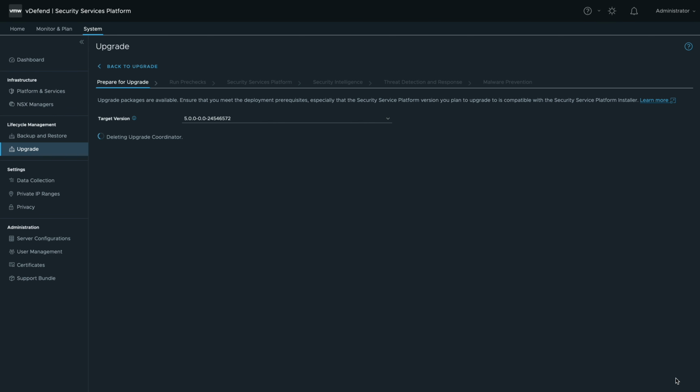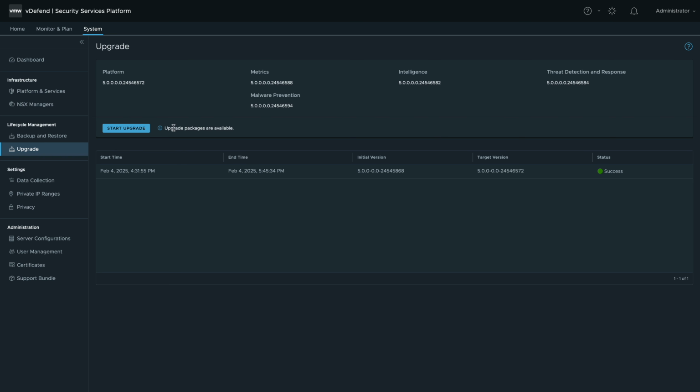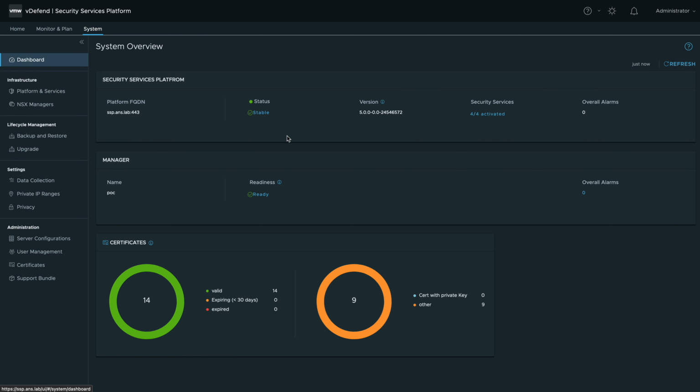The upgrade coordinator is deleted at the end of the process. The vDefend Security Services platform is now fully upgraded and is running the targeted version.